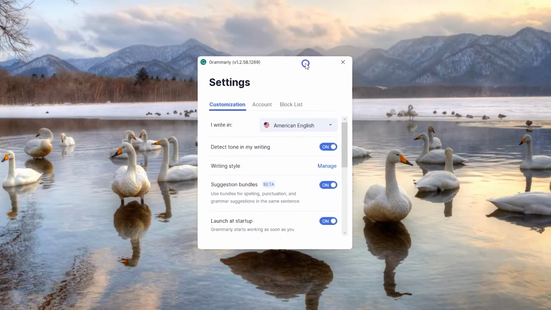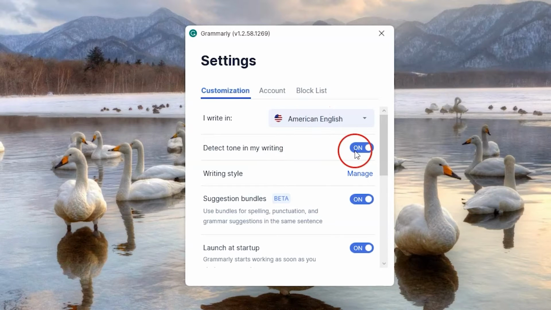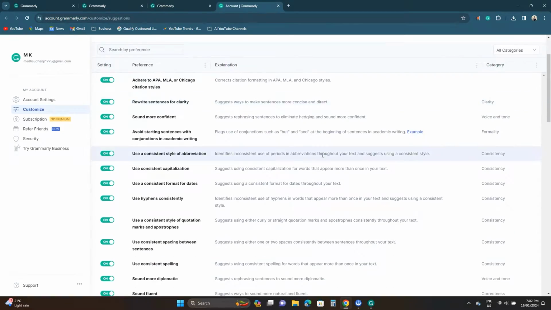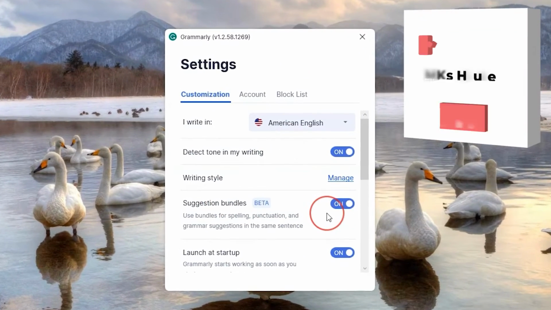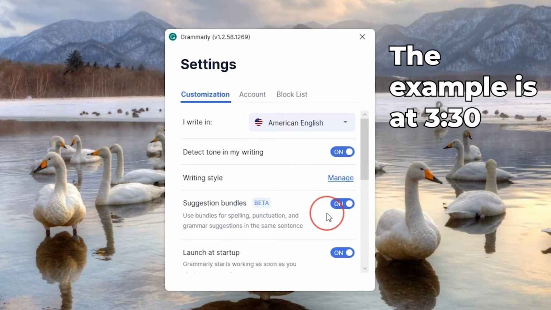Now we'll set up our account. We can set the default language from here. You'll see your writing tone next, which shows an icon to help you identify your writing. You can also change your style. Suggestion bundles is to correct multiple mistakes in a sentence with one click. I'll show you an example soon.